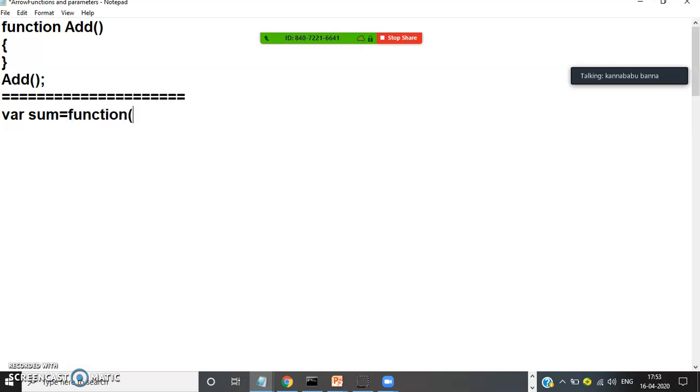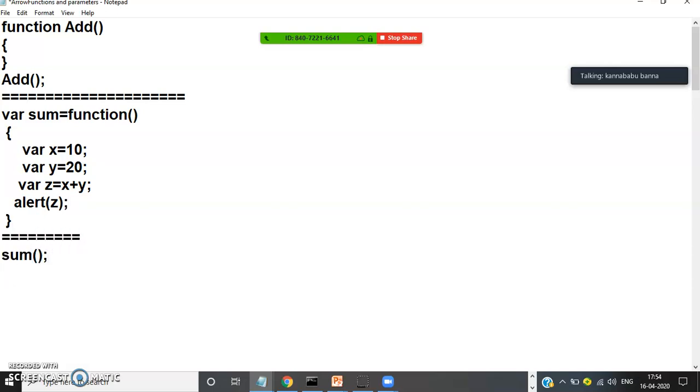Anonymous function is declaring a function without any function name. Simply you will write like this: function, and here bracket open, bracket close. Here you can write some logic where x is equal to 10, y is equal to 20, and z is equal to x plus y. Some logic you can write, and here you can write something like alert of z. This is an anonymous function, and this function will get executed when we call it, something like this. Is it clear? First one is named function, second one is anonymous function.